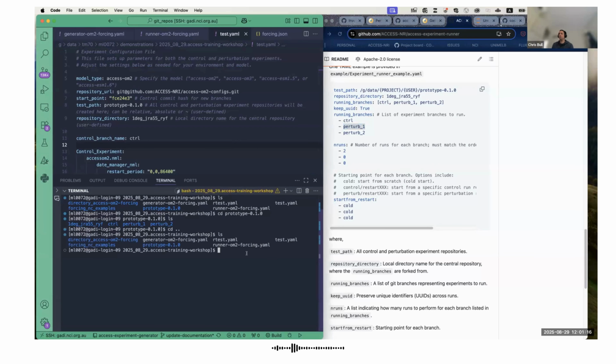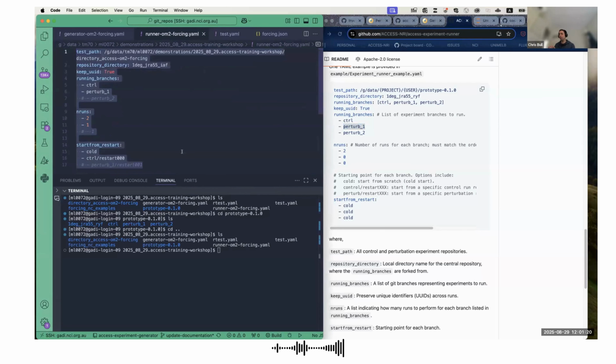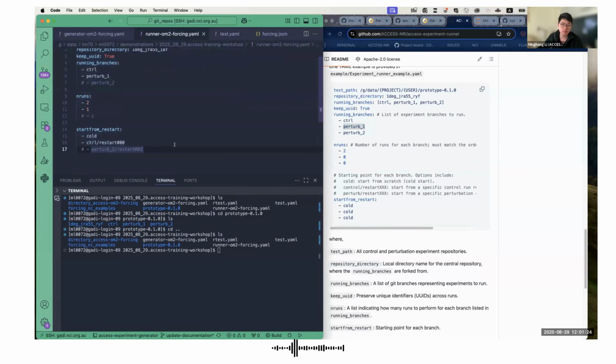Oh, I think I follow. Okay. So it knows that it needs to run perturb1 before it can do perturb2? Run perturb1 first. Oh, that's clever, to generate some restart file, and then you can run perturb2 based on the perturb1 restart file.